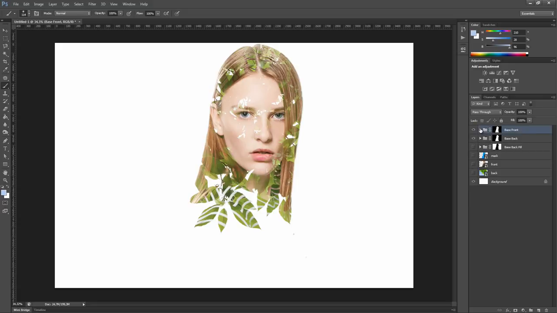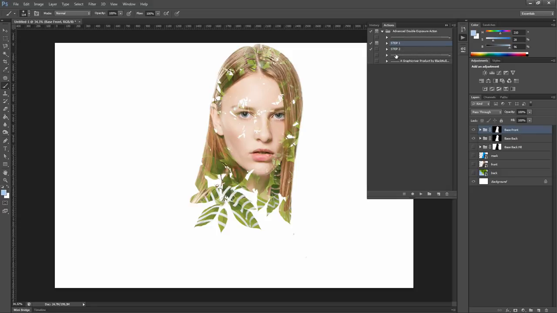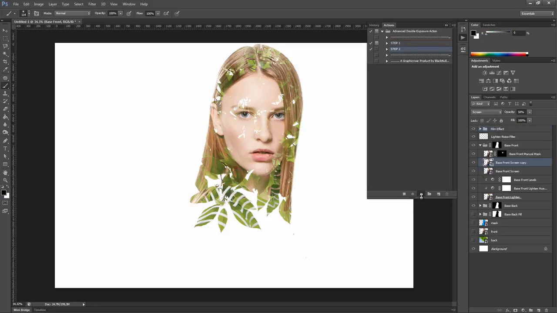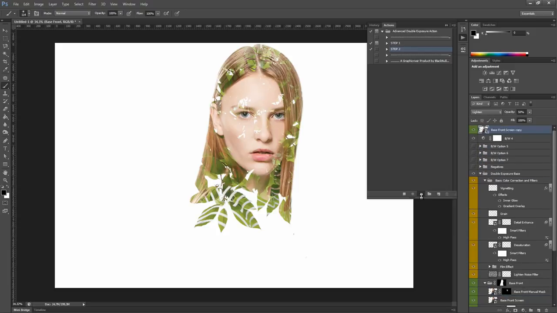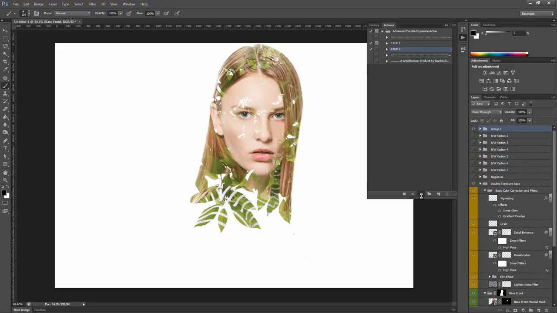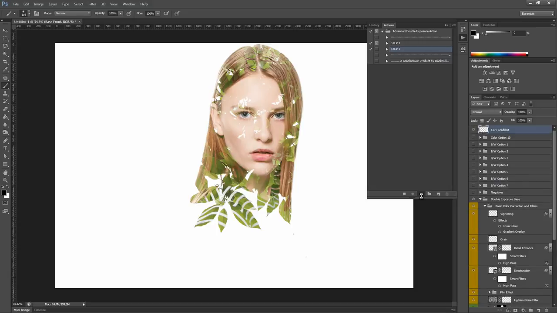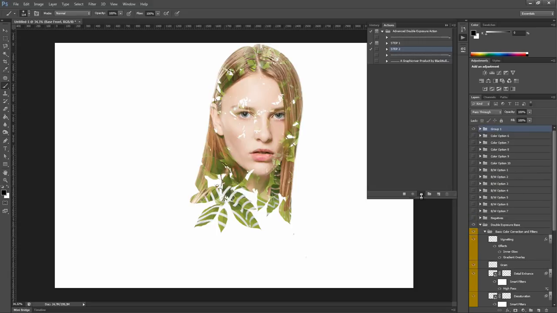Now we are ready to start with the second step. Open the action panel, select step 2 and click play. It will add a basic color correction to the image and also will generate the color presets. I will fast forward this part of the video, but the action will not take a long time to complete.